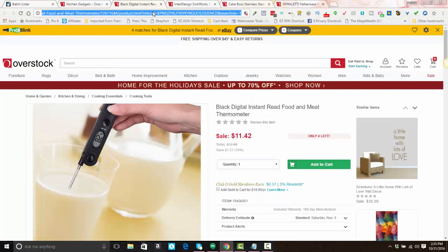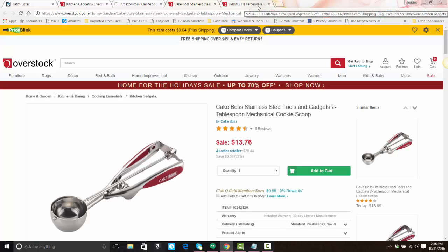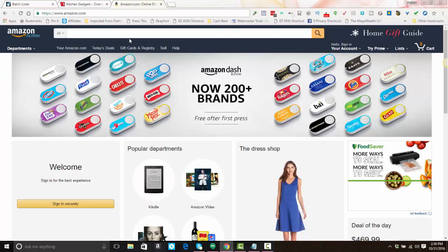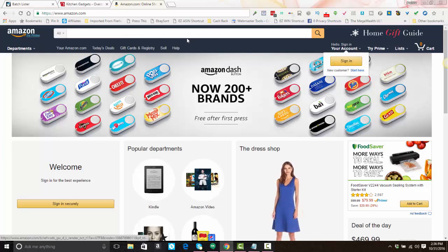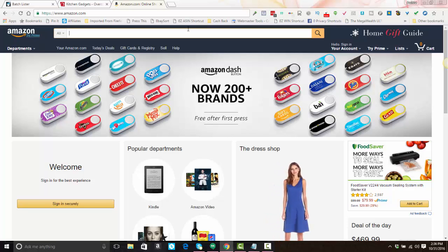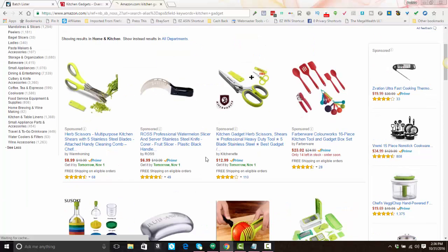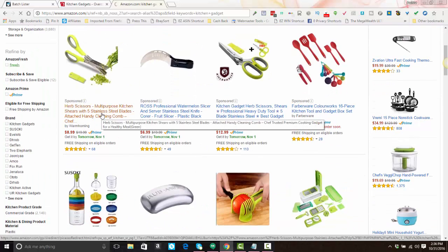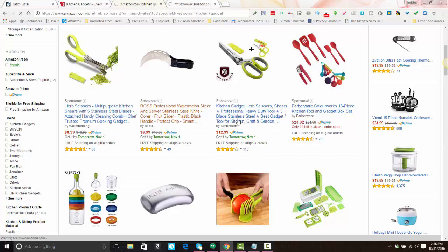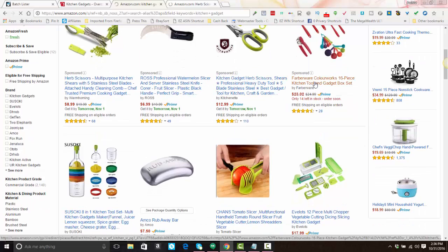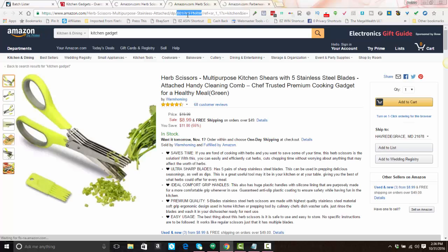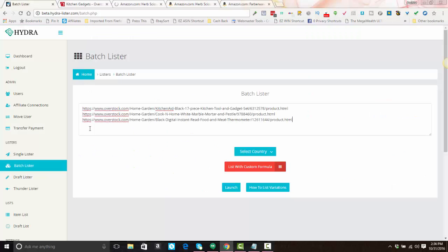Alright, so I've got three Overstock items. I'm just going to head over to Amazon and grab a few others. So let's say I grab these two. And with Amazon, remember, you can list with just the ASIN number or the actual product URL.